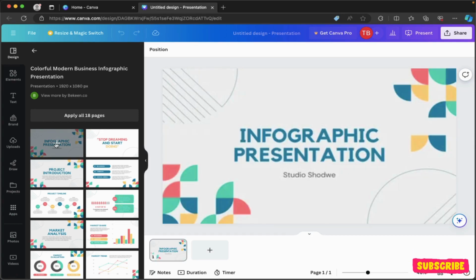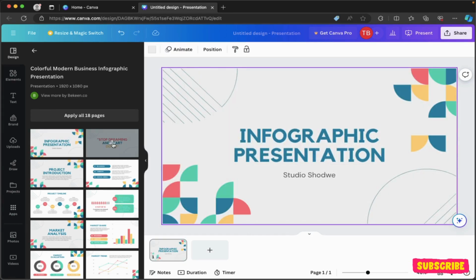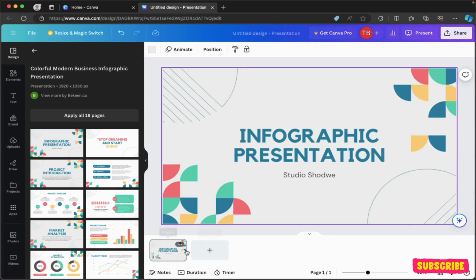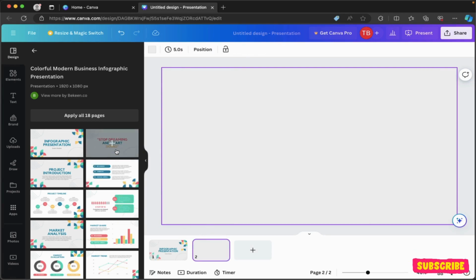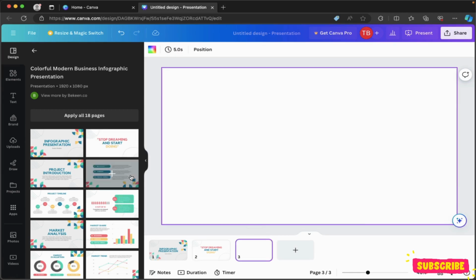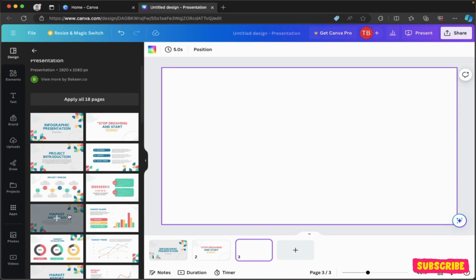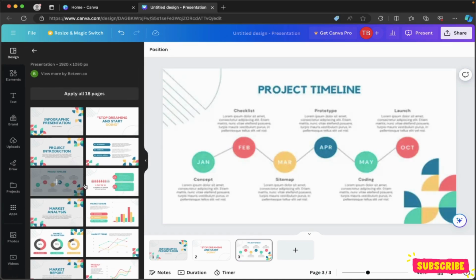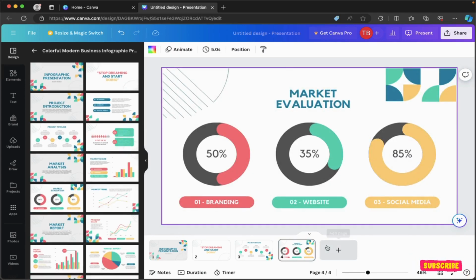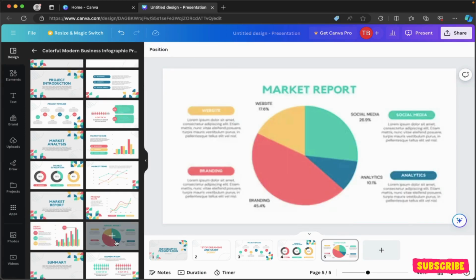I'll select this one, then I'll also add another one. Basically guys, if you see, it is replacing the first slide. So your first slide is selected, so click on the first slide only and then click on add. Now at the bottom, you need to click on add page, then select the next slide. Now click again on the add page button and select the next design template of the page. So I'll select this, then another one, then another one also.